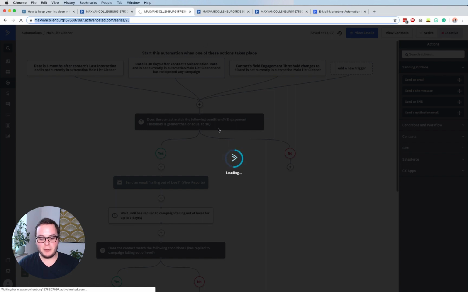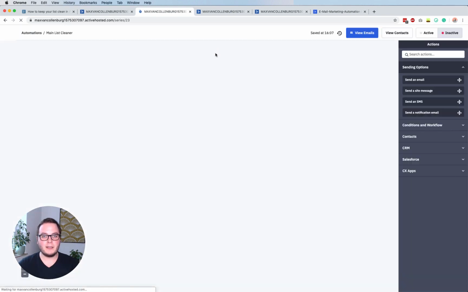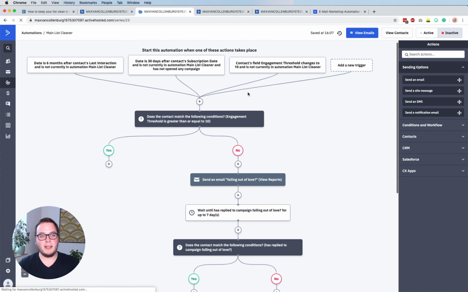Okay, let me see. ActiveCampaign takes a bit long to load. Let me just refresh this page, see if that's working. Yes. All right.